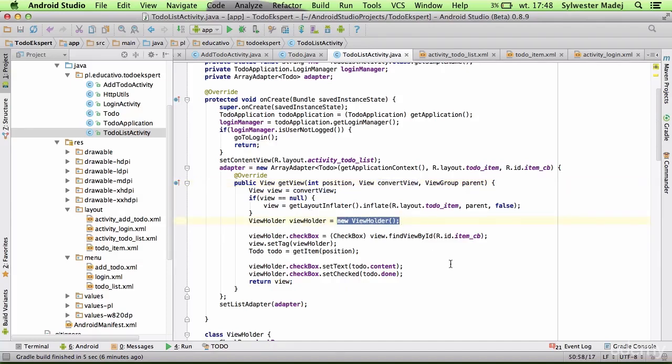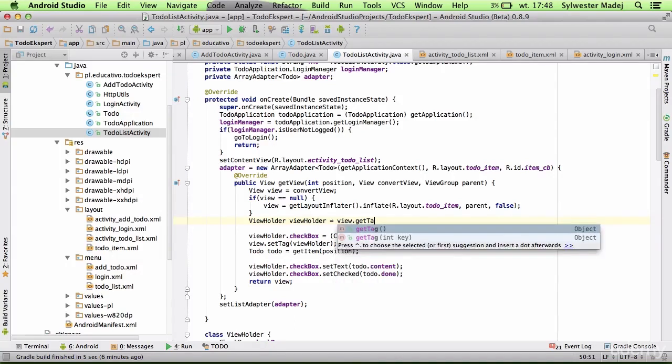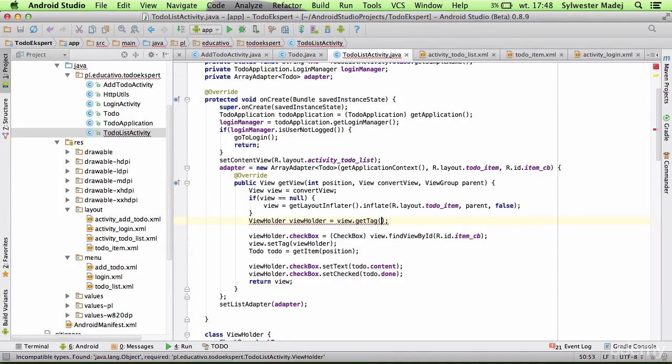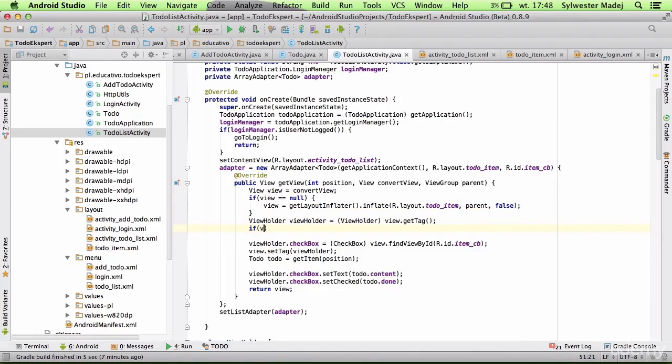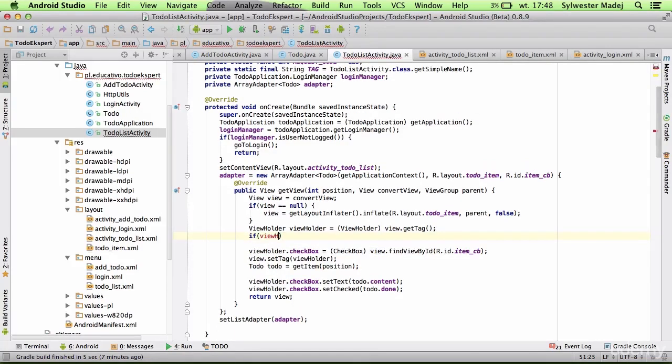If we return and it turns out that the view getTag returned something that isn't a null, we can already use it. However, if it is a null, we must create a new instance and save the extracted elements. Actually, this is the moment we create the View Holder and assign it.